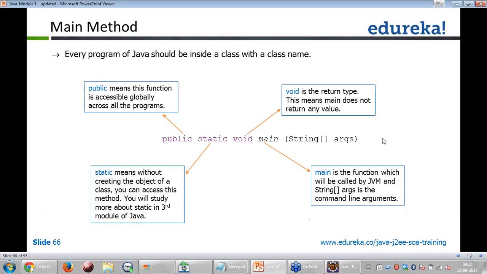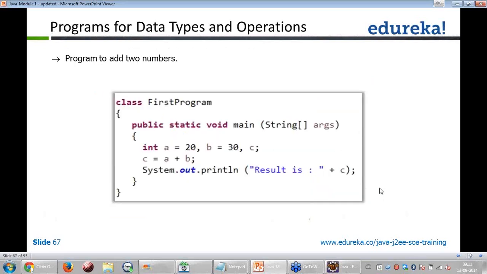If I repeat, public means this function is accessible everywhere. Static means this method can be accessed directly without Java creating an object and then accessing it. Void means this method does not return anything. Main is the function name, and this is the starting point for a Java program. And String args is the command line arguments. So this is the first program.